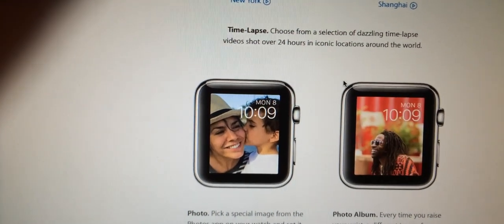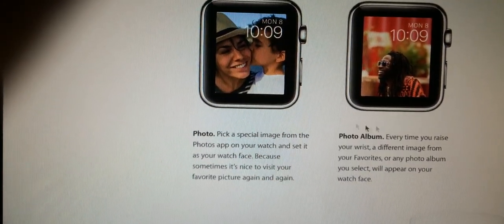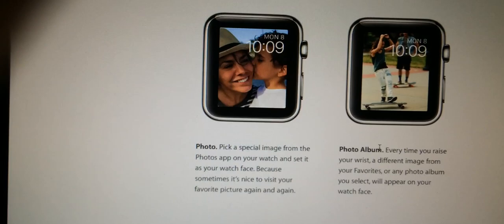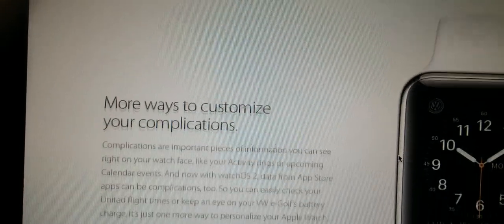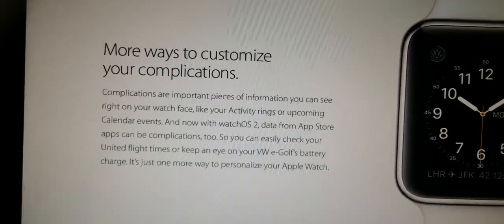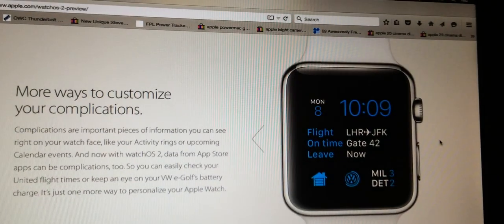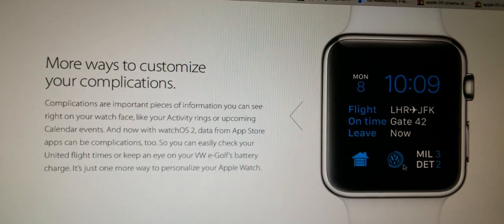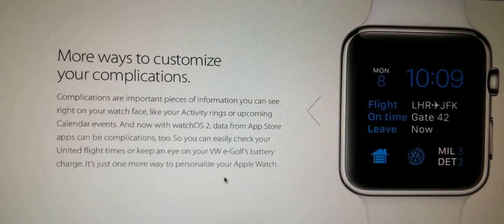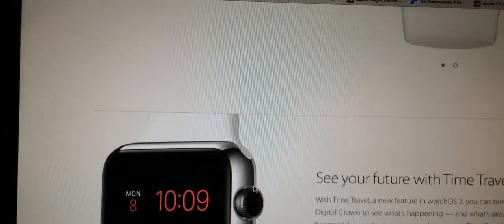Time lapse of the area they're doing. And you can pick your own photo and do a photo album as well. Cycle through all your photos. More complications. So now you can add your own complications if you're a developer in there to say more stuff about HomeKit. If your electric car is charged up, flight tickets and things like that.